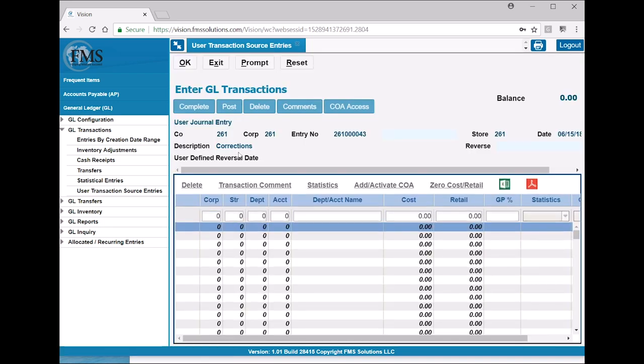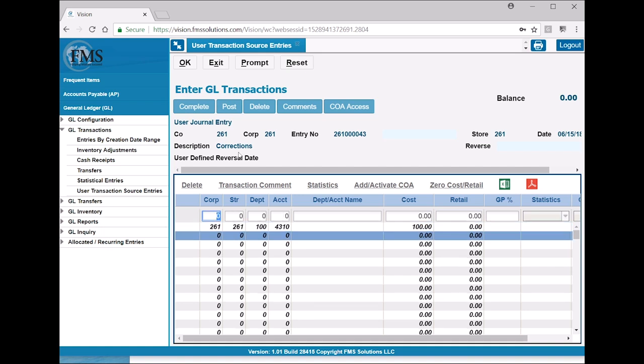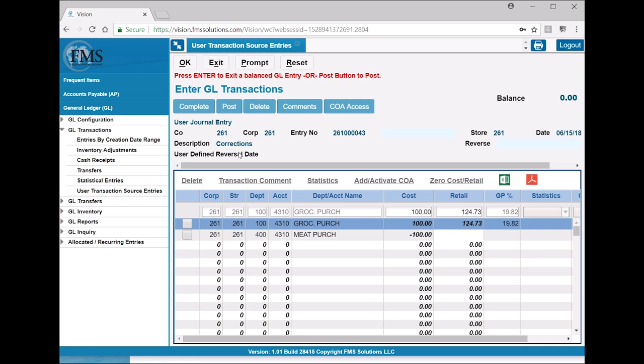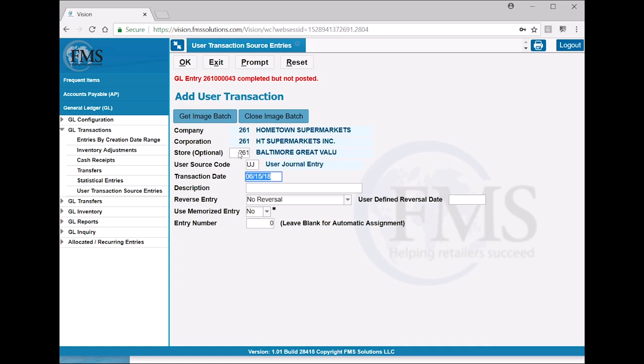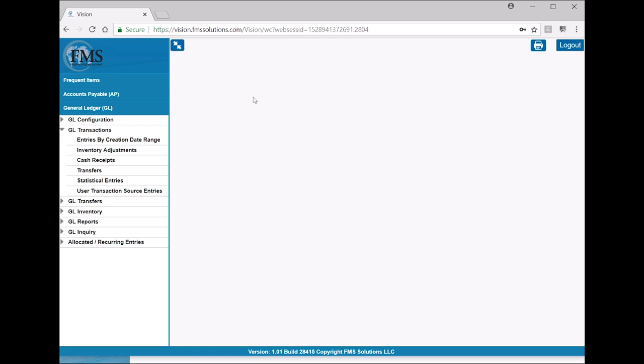Then we come up to the distribution grid, and again, I'm going to use my tab key. Tabs me down into the grid. Key my corporation, my store, and again, grocery, purchases. Again, using my tab, brings me down to the next row. Again, I can leave my corporation and store blank if it remains the same. So to make it simple, I'll just go ahead and balance this entry with a minus in front of the number. I press enter. You can see it balances to 0. I press enter again, and it brings me back to enter another user journal entry into the system. I'll hit exit here and close that down.